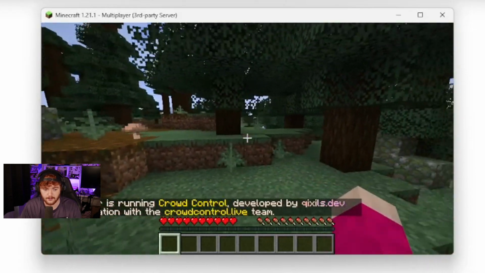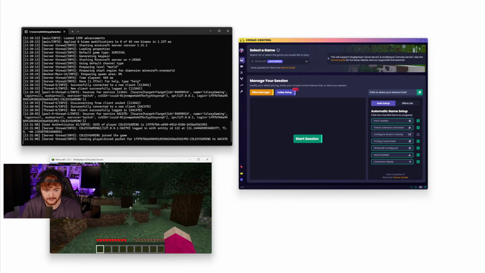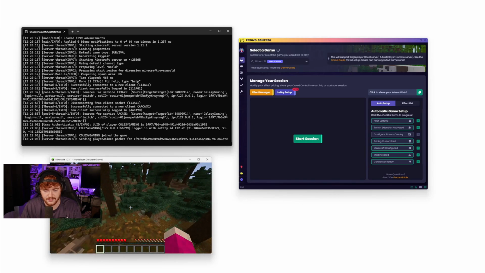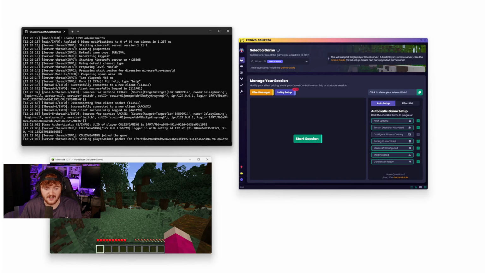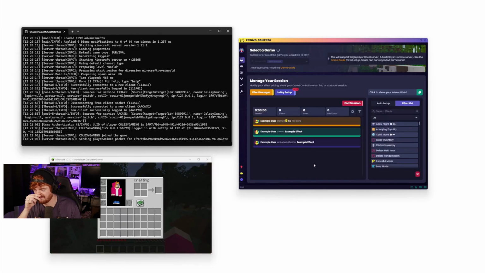So here we are, we're in Minecraft. I know it's only tiny in the bottom of the screen, but I want you to be able to see everything that I'm doing. So here we are, this is just Minecraft, we're just playing Minecraft, we're just punching grass. We got to make sure that we start the session. So if I go start session here, boom, the session is going.